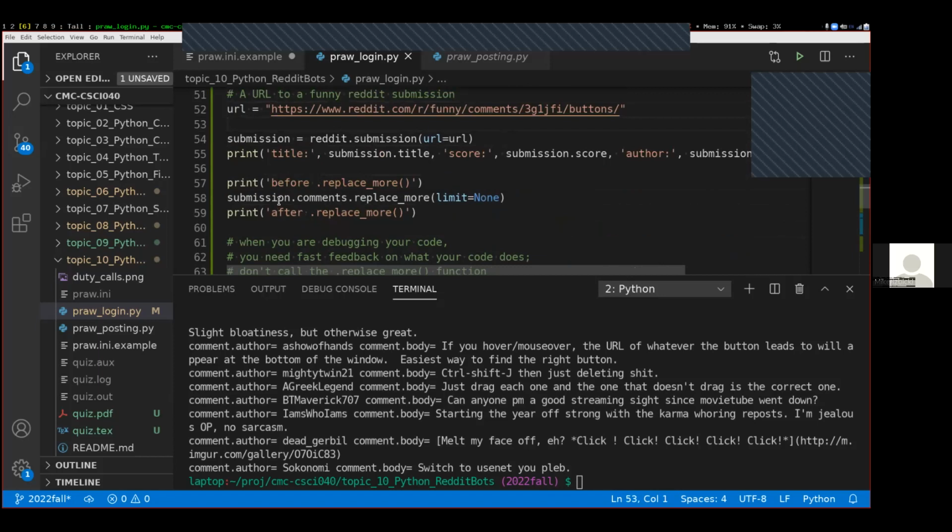But yeah, the main thing is that you only have to call this once for any particular submission that you're looking at, and you only want to do it not while you're debugging, but actually after you've done everything else. Good questions. Any other questions?